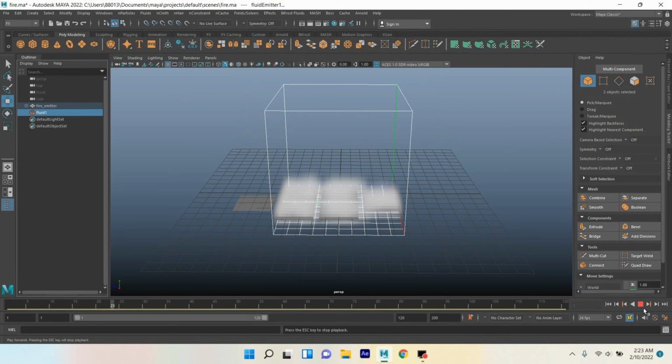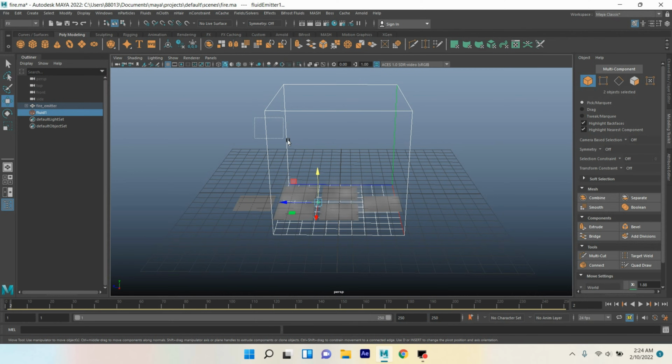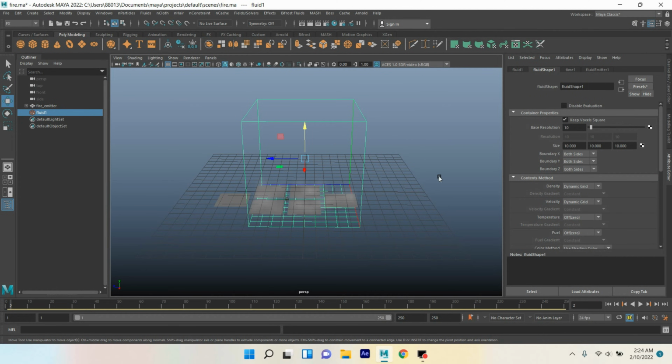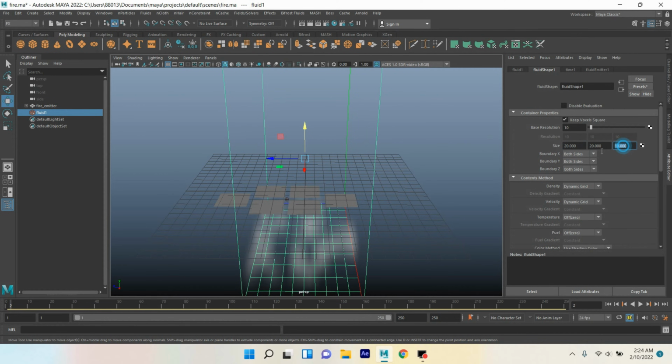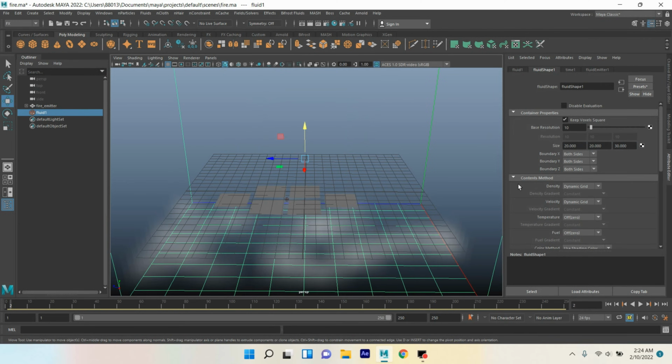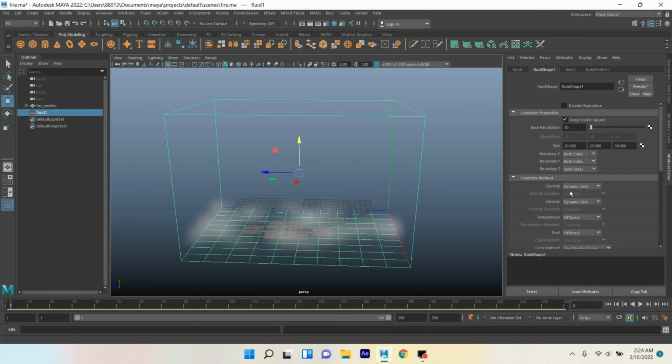edit, reset the setting, click apply and close. Now click play and see the effect. See, increase the frame to 250. Select your fluid, go to attribute editor, size type here 20, here also 20, here 30. Content method, density select dynamic grid, velocity dynamic grid, temperature select also dynamic grid.